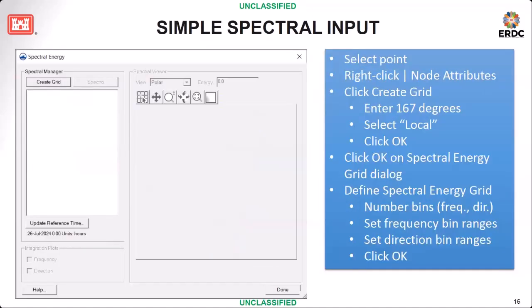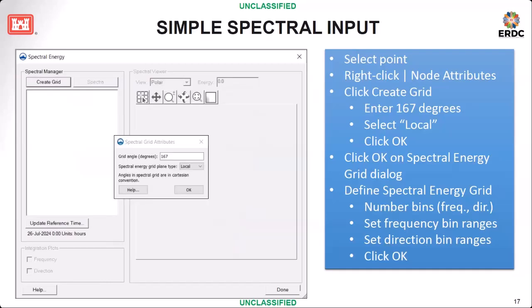Okay, and then for each one, we select the point and click on nodal attributes, and that will pull up our spectral input dialog. So the first thing you'll do is click up in the corner, create grid, and that will create this sub dialog about the attributes, specifically the grid angle. And the value 167 is automatically defined by SMS.